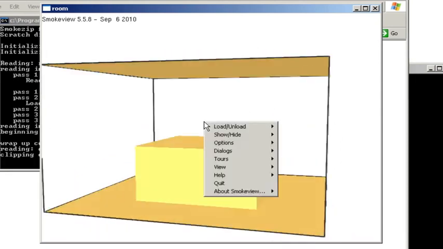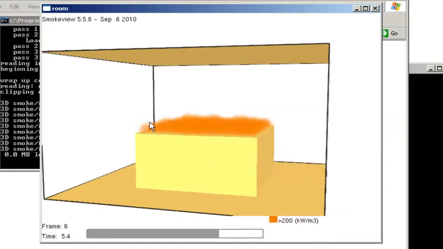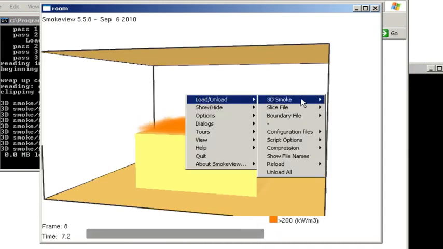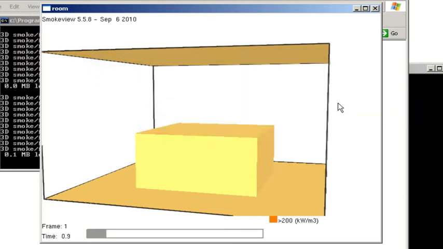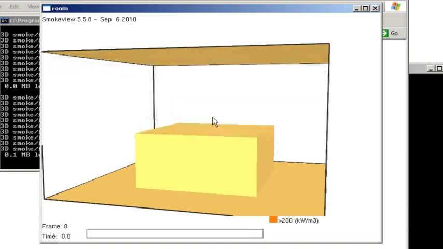on the top. I right click now and go to Load 3D Smoke. These 2 output quantities are default when there's fire present. So if I click HRRPUV, that's heat release rate per unit volume, I can see the volumetric flame shown here up to about 10 seconds. If I right click, go to Load 3D Smoke, and click Soot, I can see the soot output, and the model loops in Smokeview.